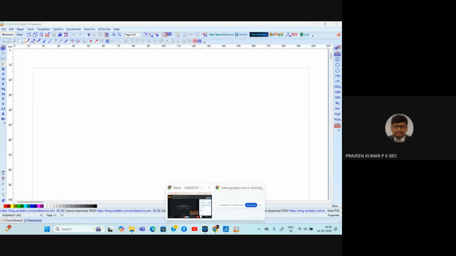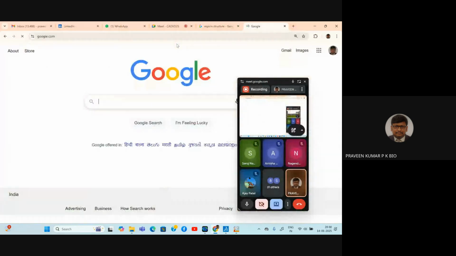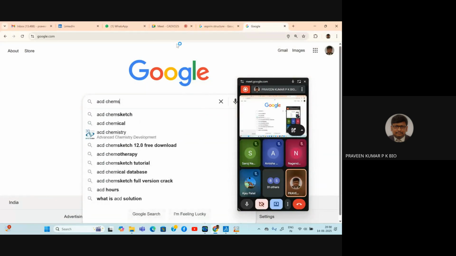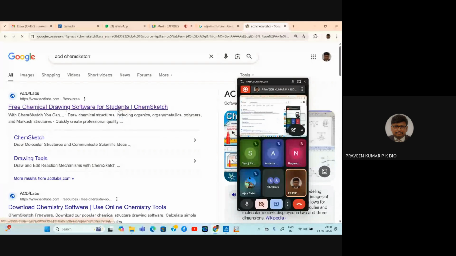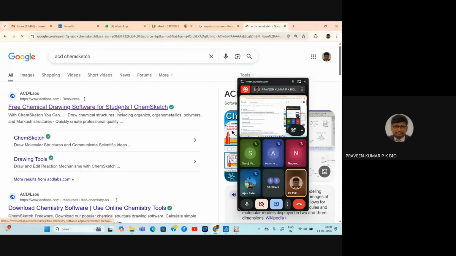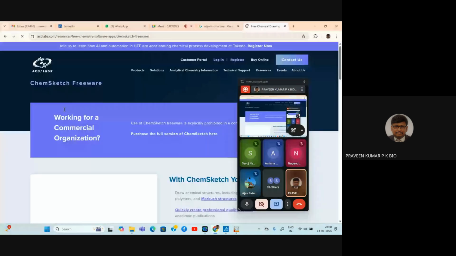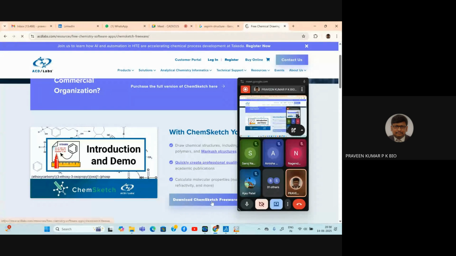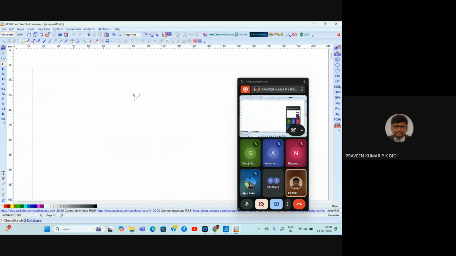To download this ACD ChemSketch, one can go to the website acdlabs.com. The recent version is 12.0, free download. This is a freeware. This is how you can find the software, and this is the homepage of ACD Labs ChemSketch. Download ChemSketch freeware. It's available, and we can also install this whenever there is a need.